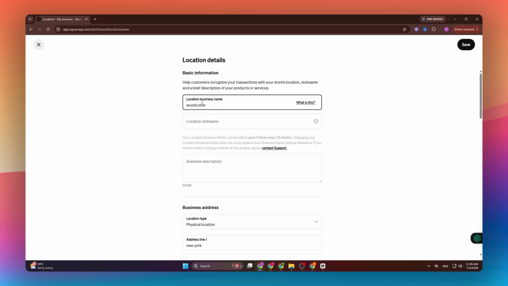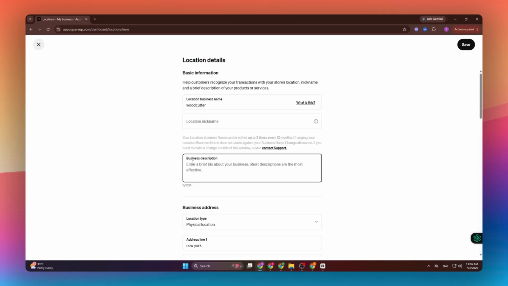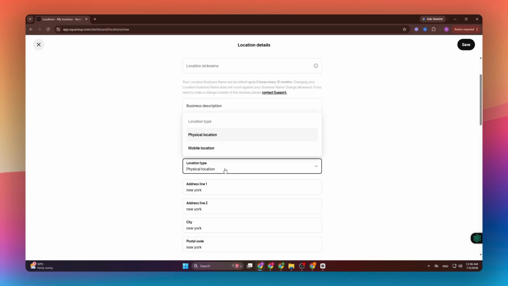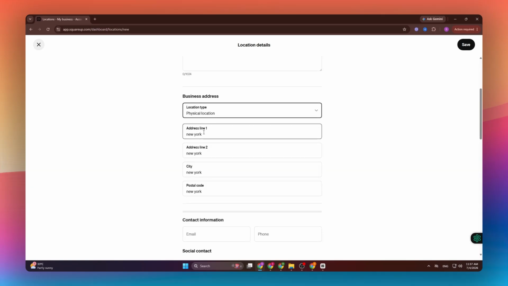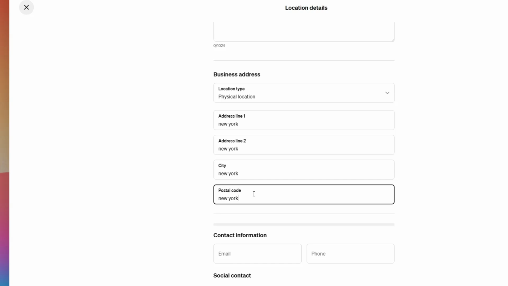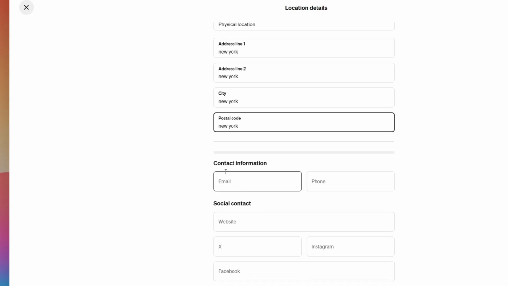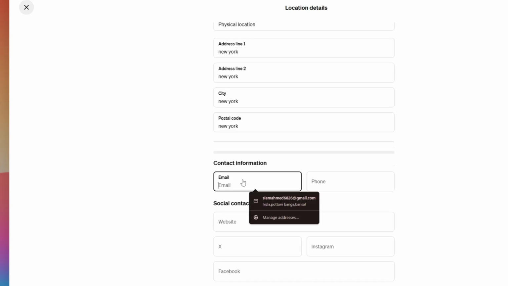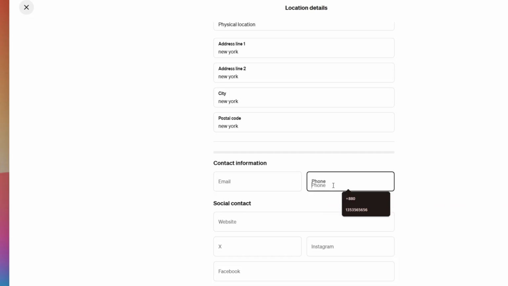First, enter your location business name. Then, add your location nickname and a description of your business. Now, fill in the address details by selecting the Address Line 2 field. Enter the postal code and provide your email address to complete the key location information.